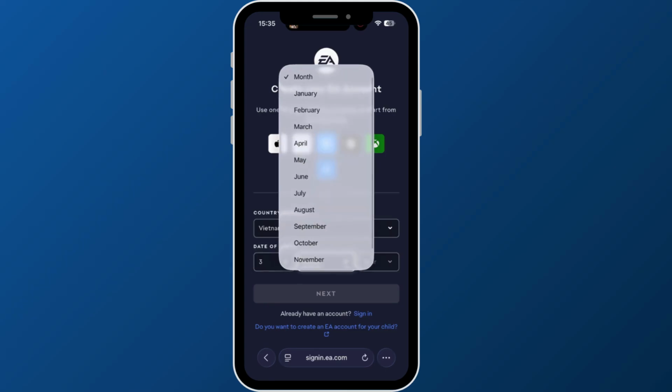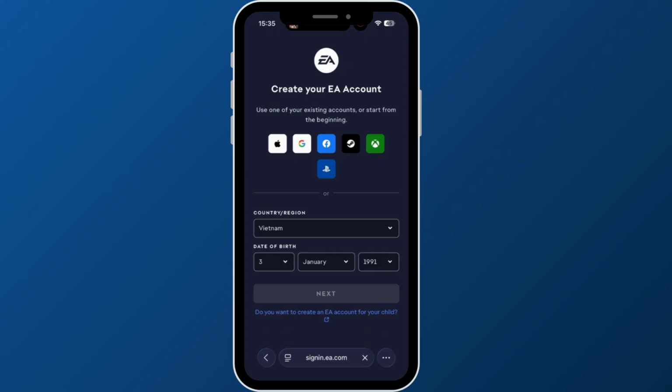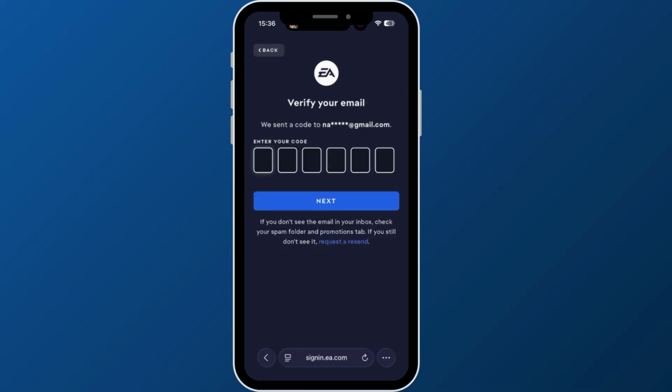Now, you need to enter your date of birth. Let me select the month, and I'm going to enter the year as well. Once you're done, tap on Next. Then, enter your email address and tap on Next. After that, enter the verification code sent to your email.